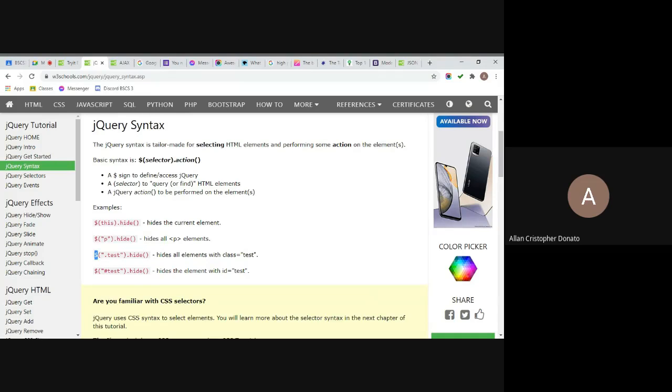Examples: $(this).hide() hides the current element, $("p").hide() hides all p elements, $(".test").hide() hides all elements with class test, and $("#test").hide() is for ID selectors. So take note of this. This is the selector. It's similar to your CSS selectors, so almost every CSS selector that you can use can also be used with jQuery.